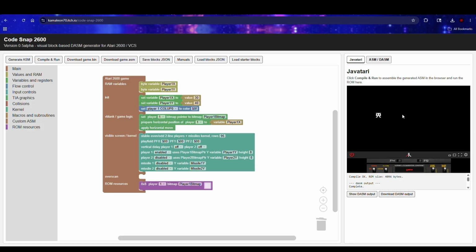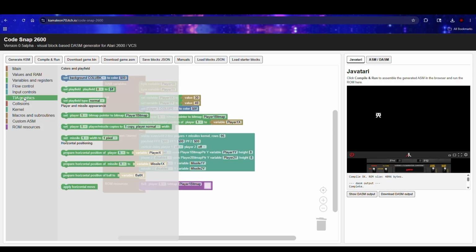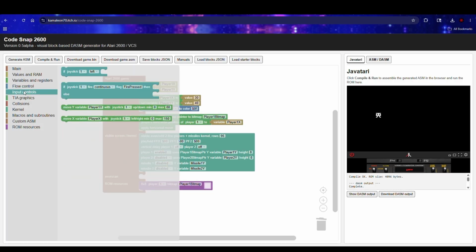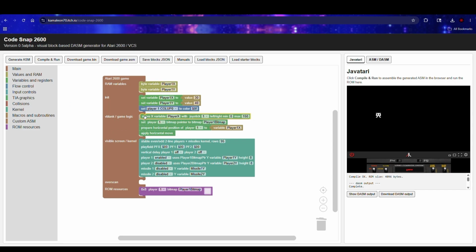So now we want to be able to move this. So there are simple commands to do this. So in input controls, we can say move x variable with joystick. So let's put it here. And we say move x variable player 1 with joystick 1, and we set the minimum and maximum. Let's say we do between 20 and, I don't know, 90.